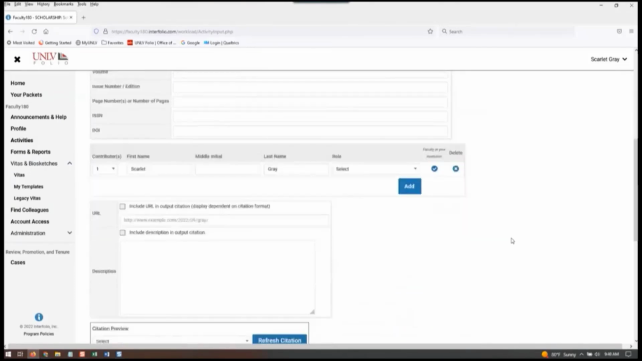Then we come down to the contributors. My name as Scarlett Gray is already in there, but my role, you can see, still needs to be identified. In this particular instance, there's just a few options. I can identify myself as the author, the editor. I wouldn't be a student because I wouldn't be in the system, so I'll just choose author, and then I can add other contributors that have authors or editors or student collaborators. I can add those here.